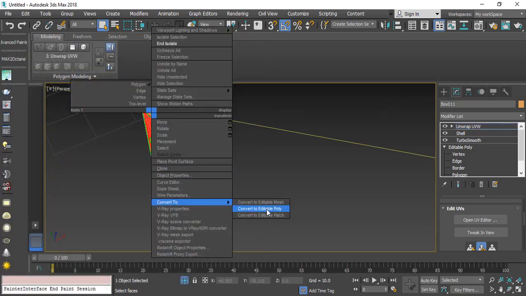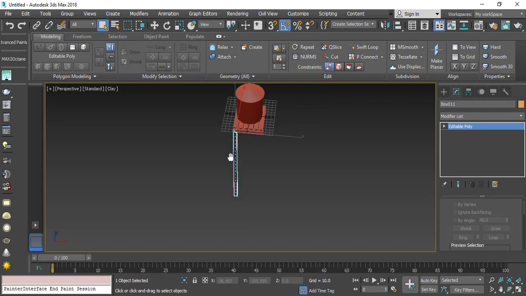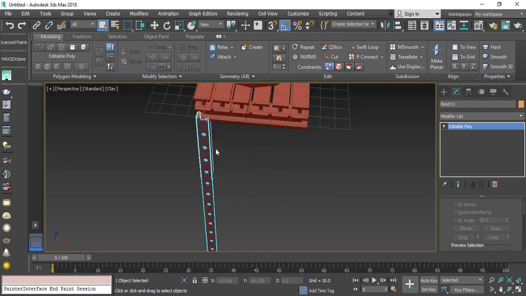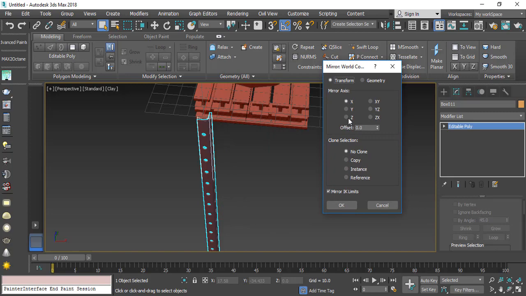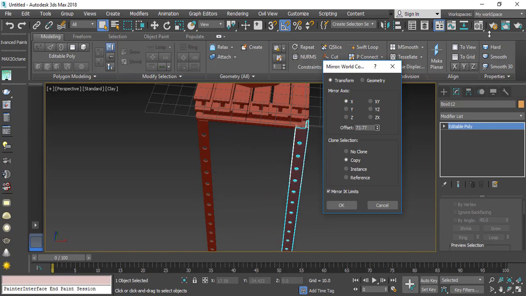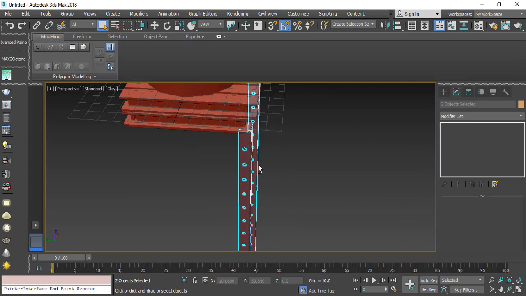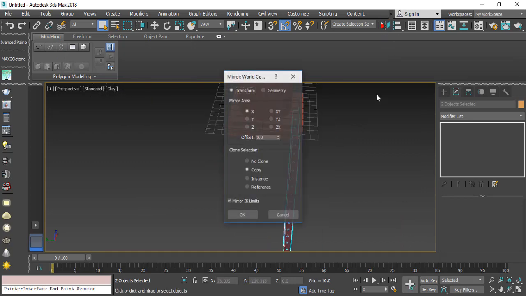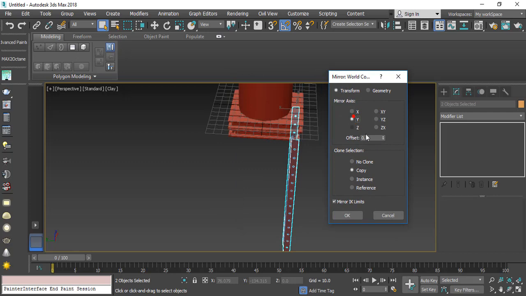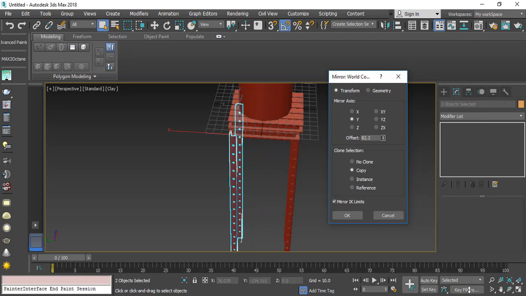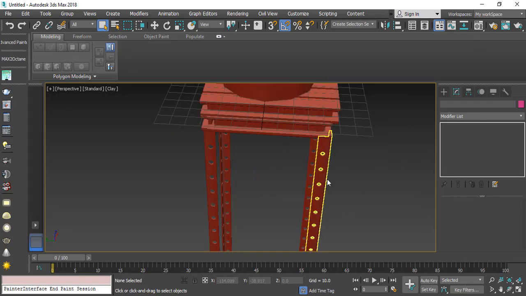Convert all of it to editable poly and isolate, and it's time to duplicate it. For that I will use mirror. Select my L-girder and click on mirror and mirror it in the X axis as a copy, and let's set the offset to a good value. And now let's select these two legs and mirror them in the Y axis and offset them. Alright, good.